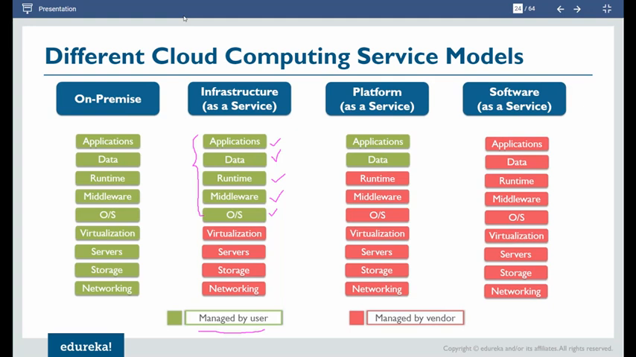Cloud service provider would not be responsible for that. The cloud service provider would be responsible to provide you only the underlying infrastructure. On top of that infrastructure, anything which you are running would be your responsibility.